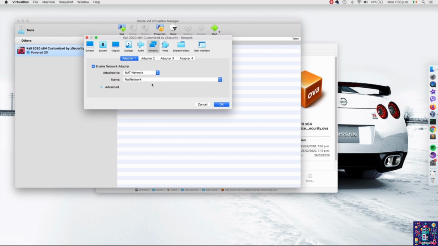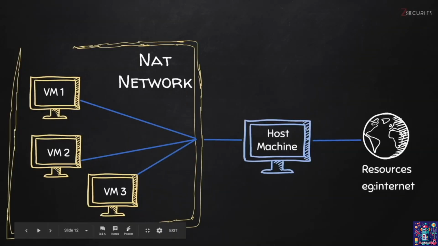And this setting will basically create a virtual network where my host machine, which is my Mac OS X computer, is going to be the router for this network, and then all the virtual machines are going to be clients connected to this network. So they're going to get internet connection from my host machine. And at the same time, all of my virtual machines will be connected to the same virtual network.